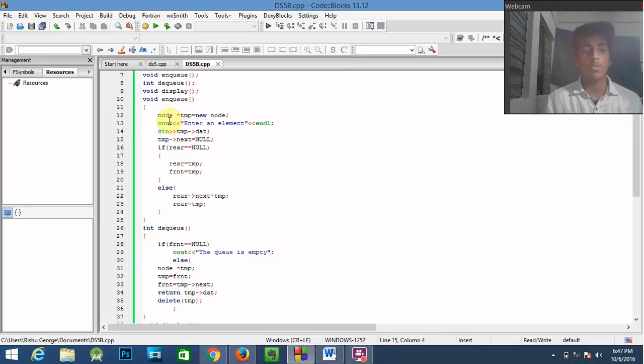And inside this enqueue we have node star temp equals new node, and memory will be allocated for this new node. And then cout, enter the element, and the data will be stored at temp, and the next of temp will be equal to null. And if rear is equal to null, then rear is equal to temp and front is equal to temp. Else, rear's next is equal to temp, that is, rear is equal to temp.